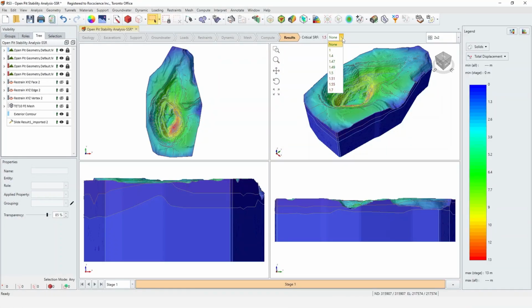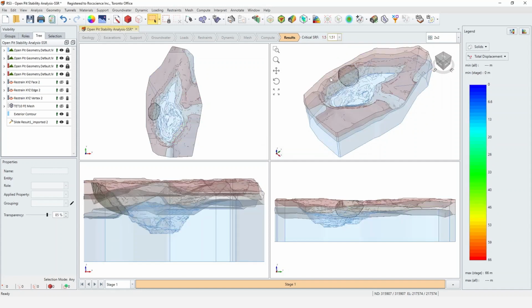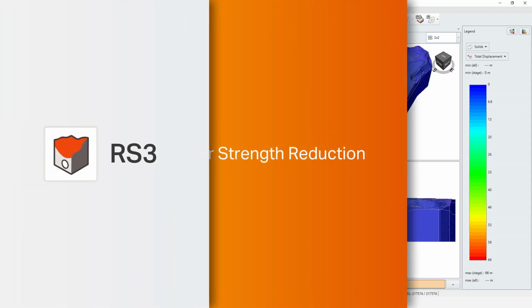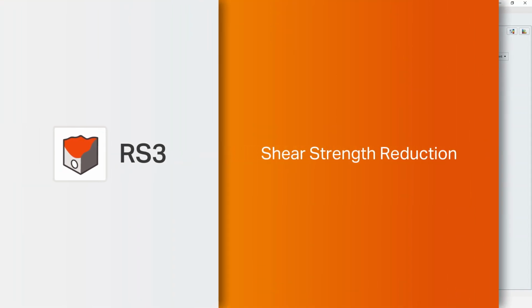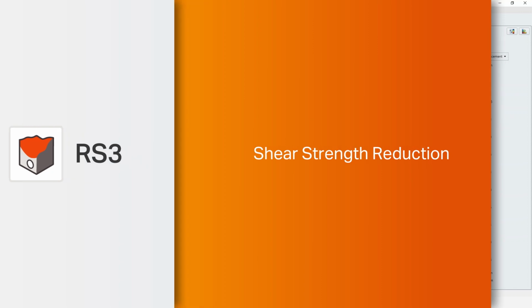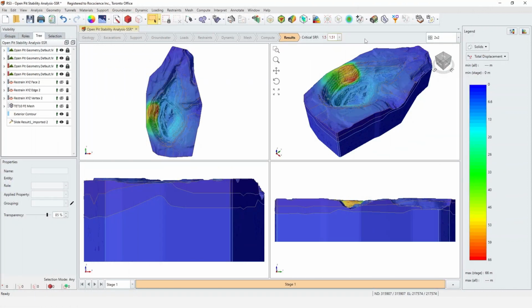Determining the critical failure surface or failure mechanism of a slope and associated safety factors is a fundamental step of slope stability analysis. The shear strength reduction, SSR, method can help uncover the effects of stress-strain relationship of materials in slopes which may be missed when only limit equilibrium analysis is performed.